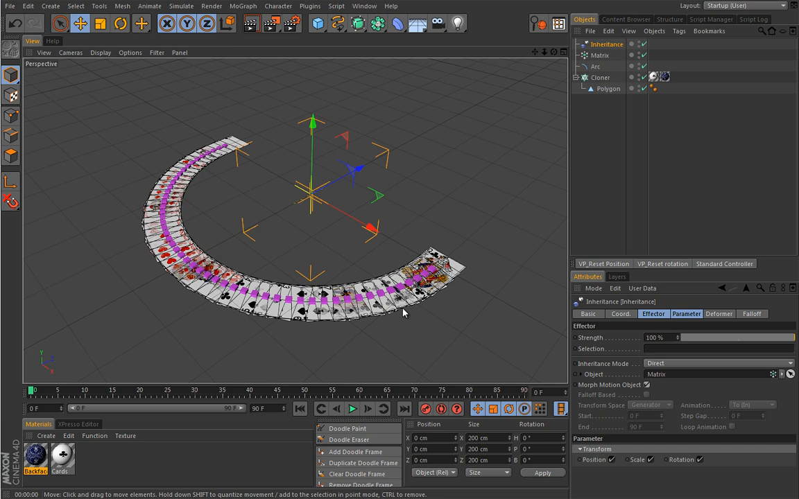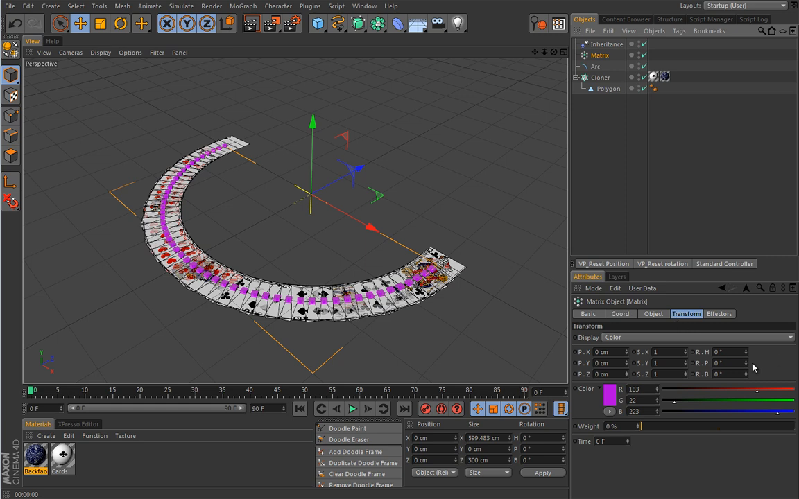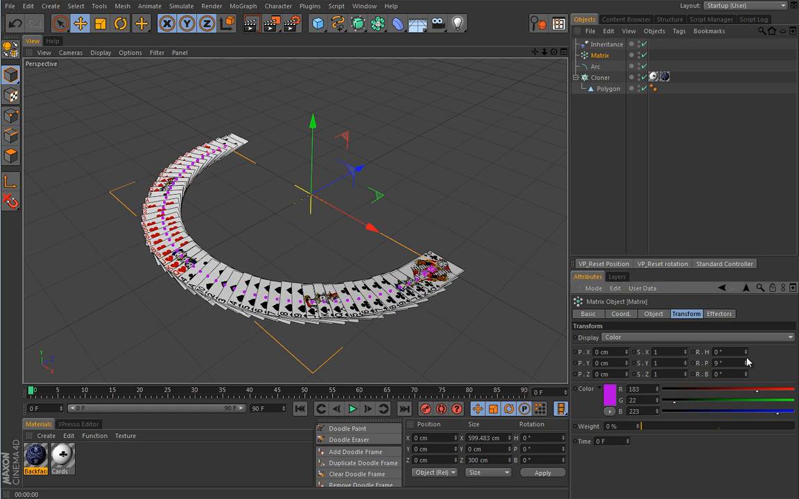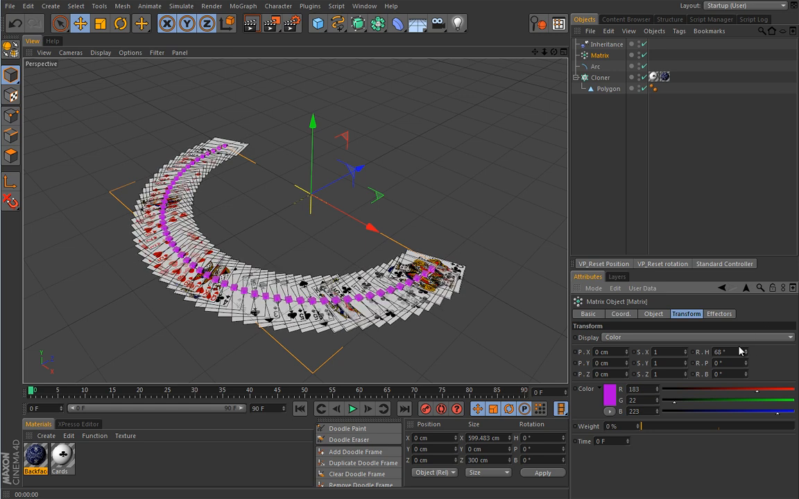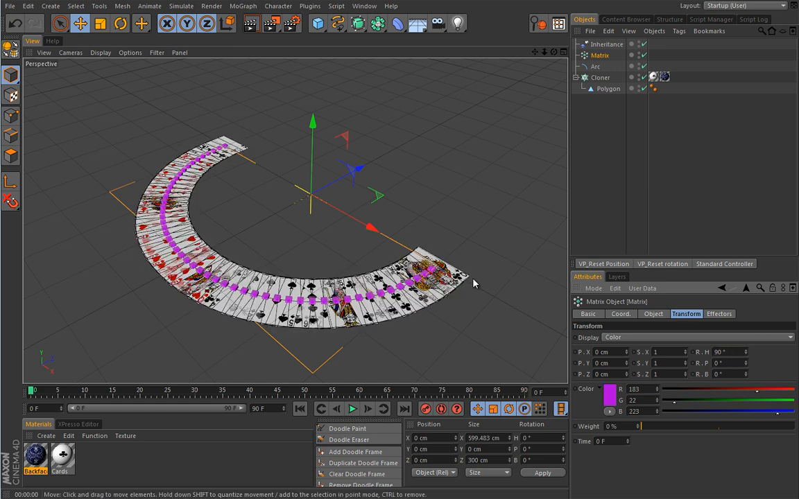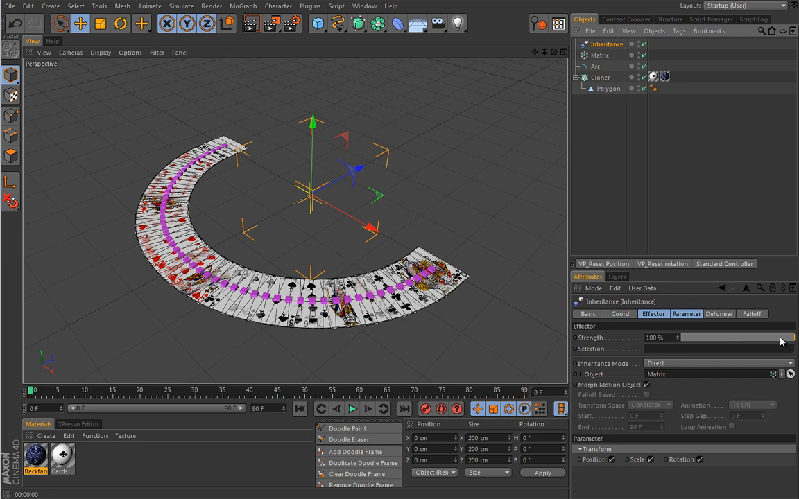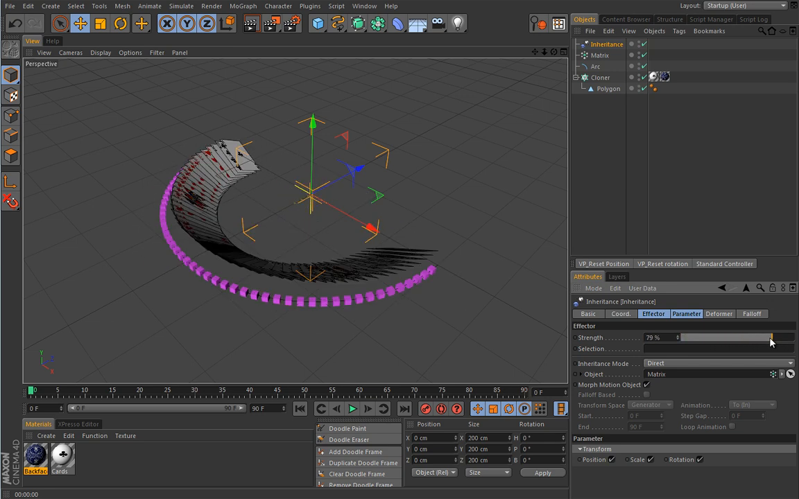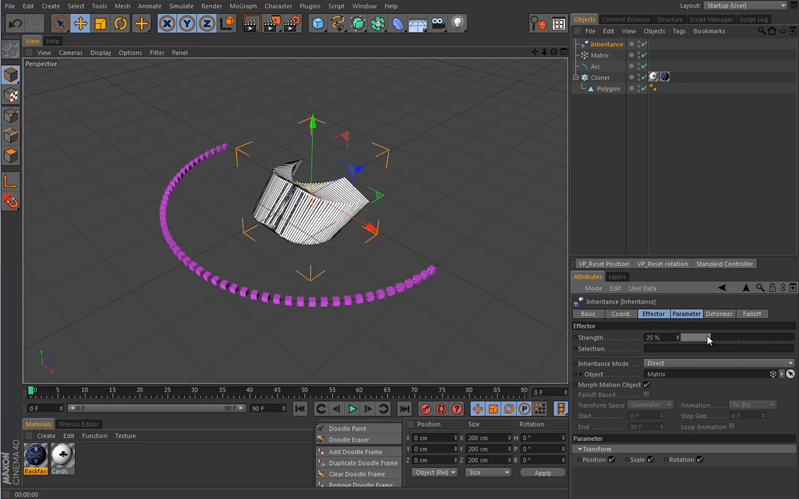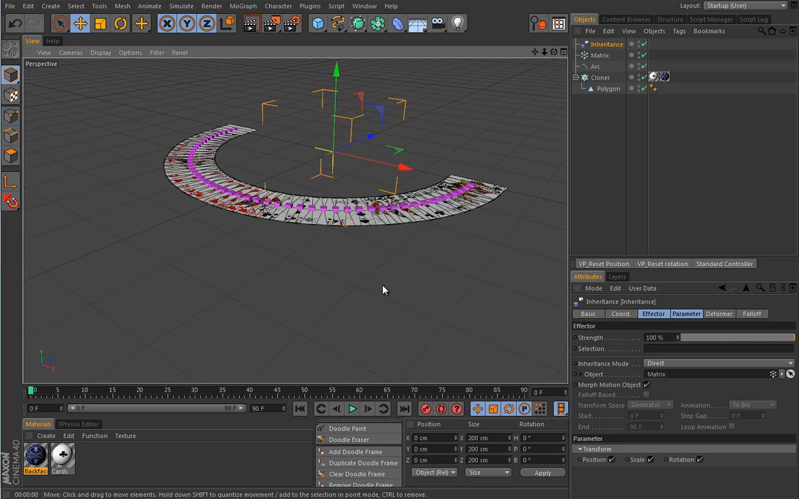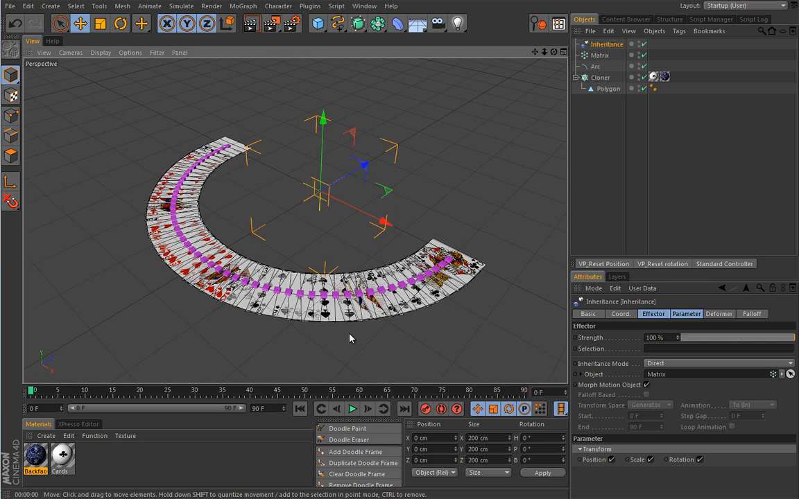The problem is that the cards are not oriented correctly. So under matrix, under transform, I think that would be P, no, that would be H. I will rotate them by 90 degrees, so they're nicely oriented as they should be. And if I play with this strength value, I'm actually transferring the cards. Now, this is not really something to write home about, but it's a start. So you're always building things in this way: you're planning, sketching, roughing out, blocking out, and then refining.